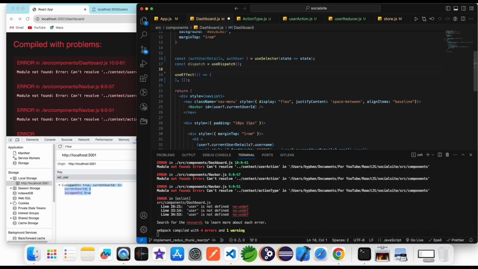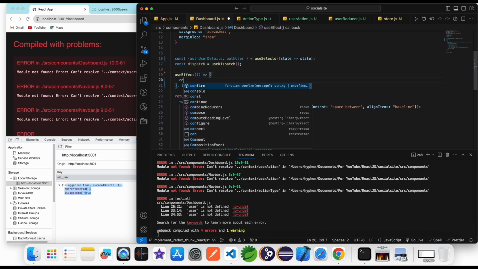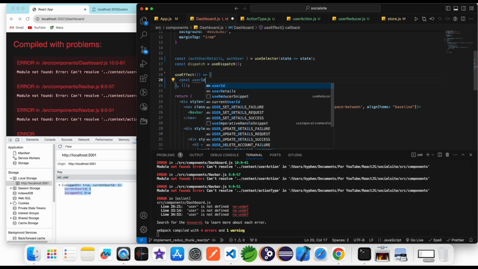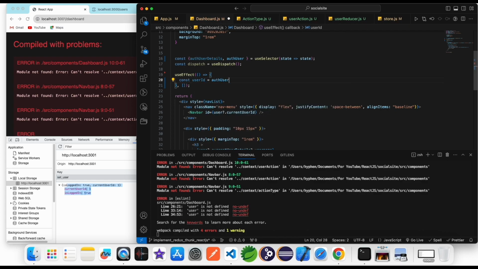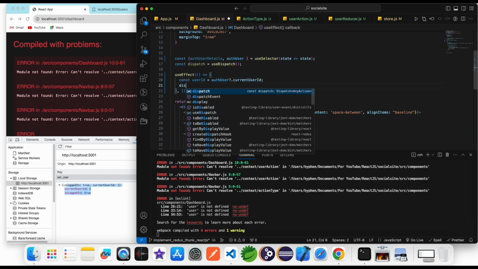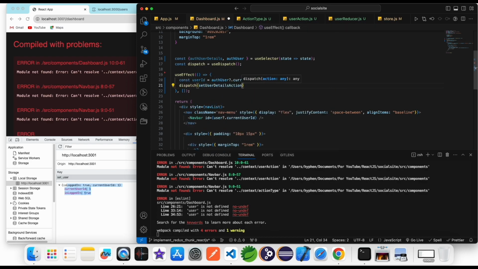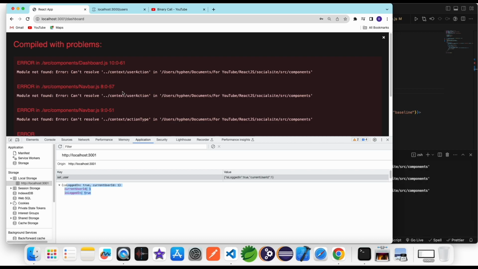and I simply dispatch when this component loads. So I write in useEffect. First I get the user ID from the auth user and current user ID, which is received from the store, and then dispatch the set user detail action. Here I simply pass the user ID, and this useEffect is executed when your component loads.